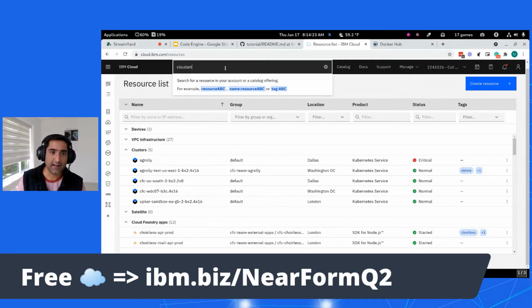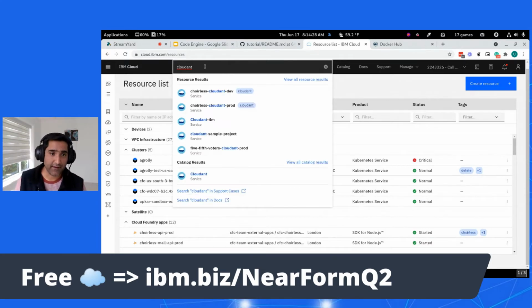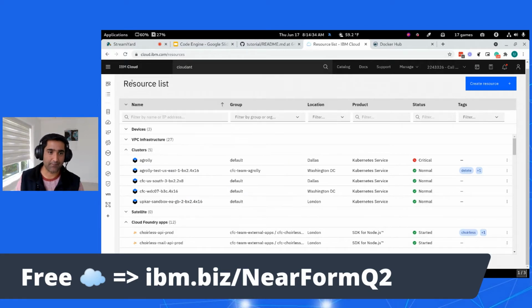So for example, I love Cloudant. Cloudant is a NoSQL database that we offer on IBM Cloud. And if I were to type Cloudant here, you can see there's a bunch of services I already created, but then also I can create a new one down here. All right, let's go back to the task at hand, which is Code Engine.